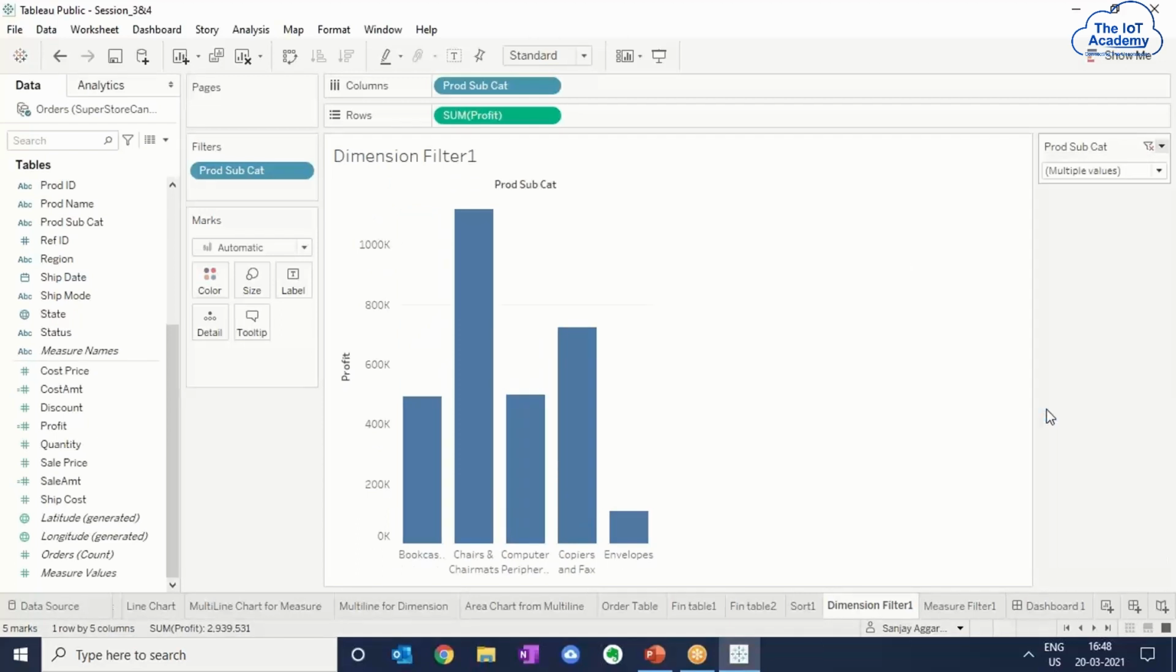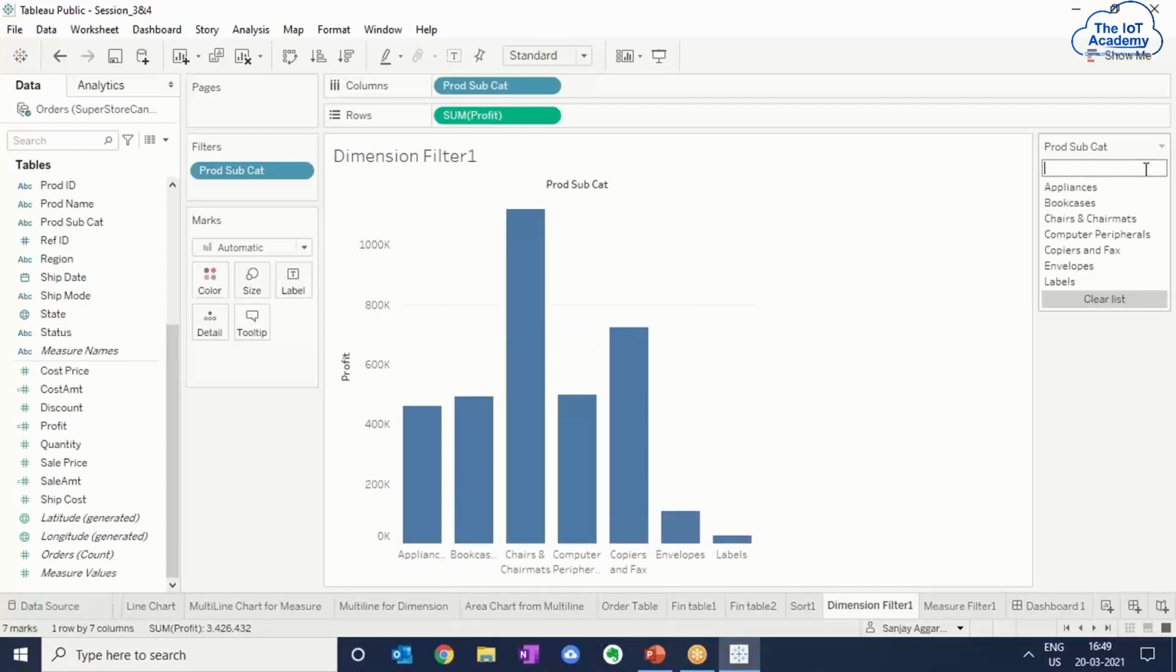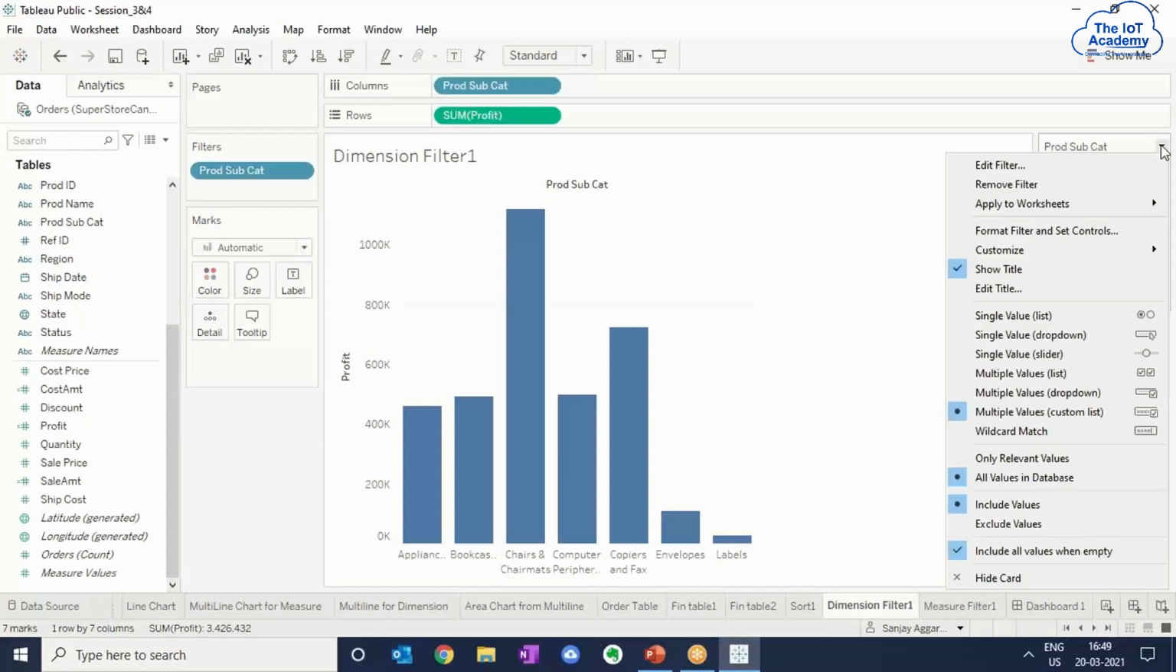Then you have this multiple value custom list. You can create your own list here. So if I say book cases and add, this will get added. Now if I add chairs, and labels is not visible right now. I add labels, I add, now you see labels is available here. Right now it's only showing me these five. If I keep on adding new items, say appliances, and add, this will get added. So this is a sort of custom list which you can create on your own.